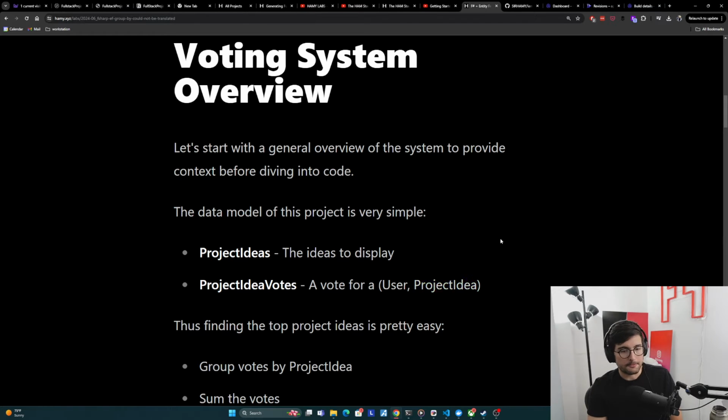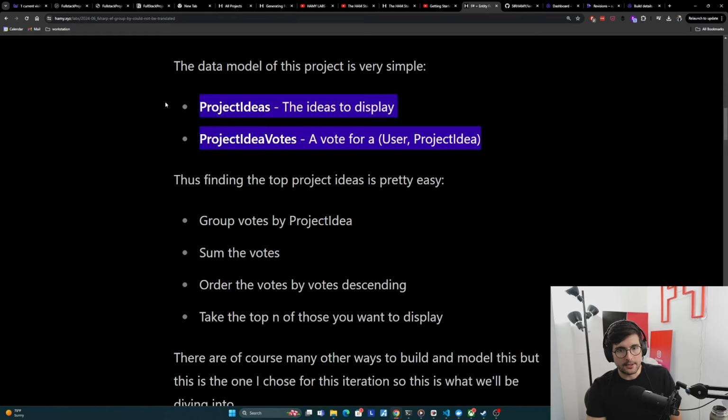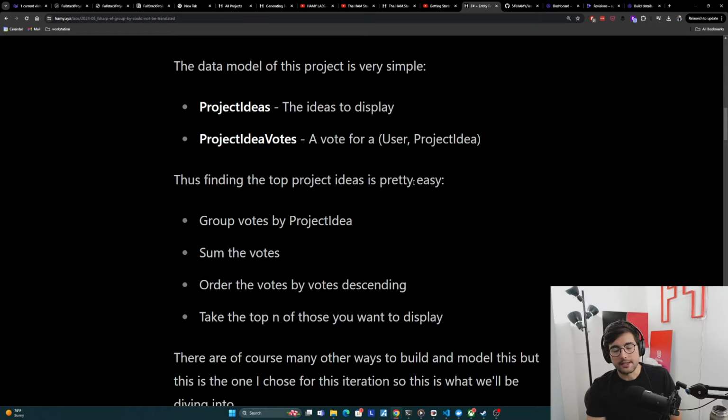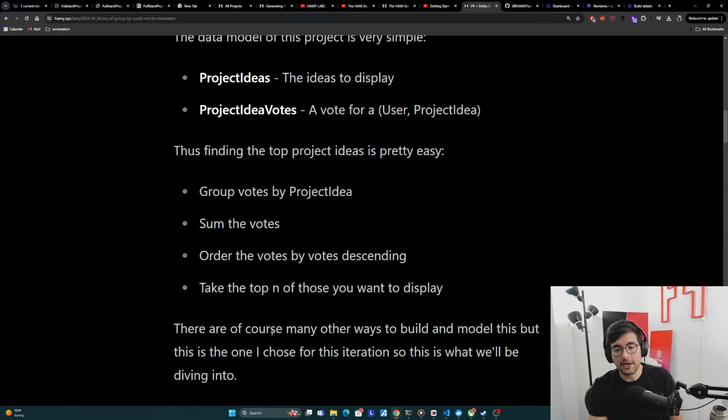That's it, pretty simple. And so if we assume that this is the model, then finding the top project ideas is pretty easy. All we've got to do is group all of our votes by project idea. We sum all the values of the votes. Then we order by the totals descending. And then we just take the top n of those we want to display. This is how you can get pagination and things like that. Now, there are, of course, many other ways to build and model this, but this is the one I chose for this iteration. So this is what we'll be diving into here.